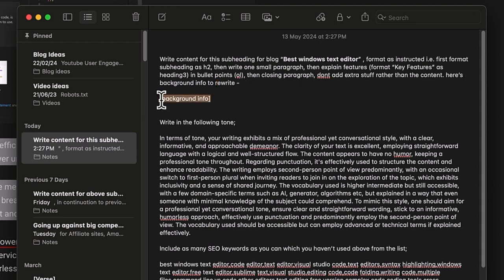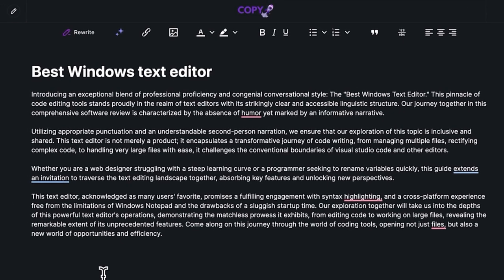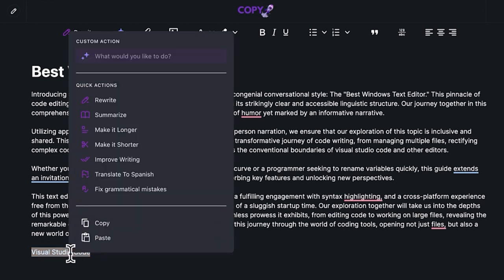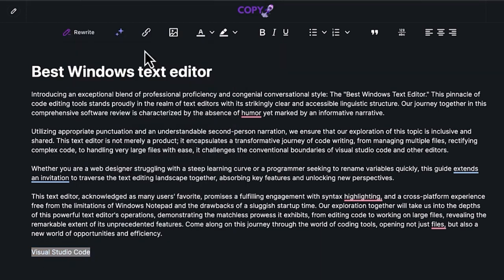Now we will write our background info. There you go. Now let's copy this. In the AI editor, we will add Visual Studio Code as a subheading. Then select this piece of text, right click, and in the custom action just paste what we have copied. Let's wait for the outcome here.